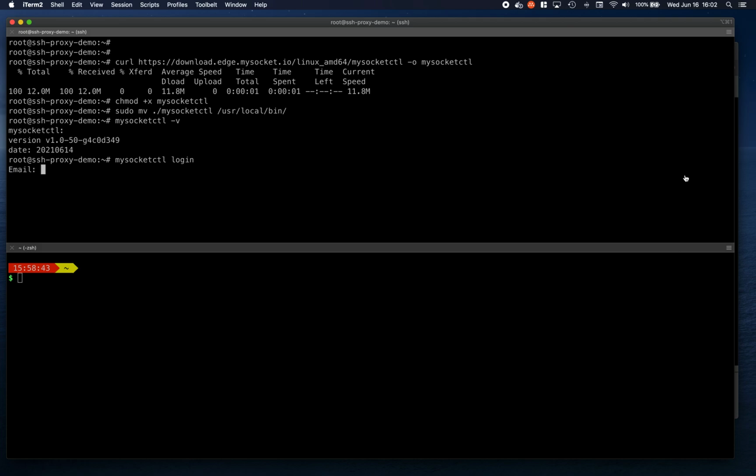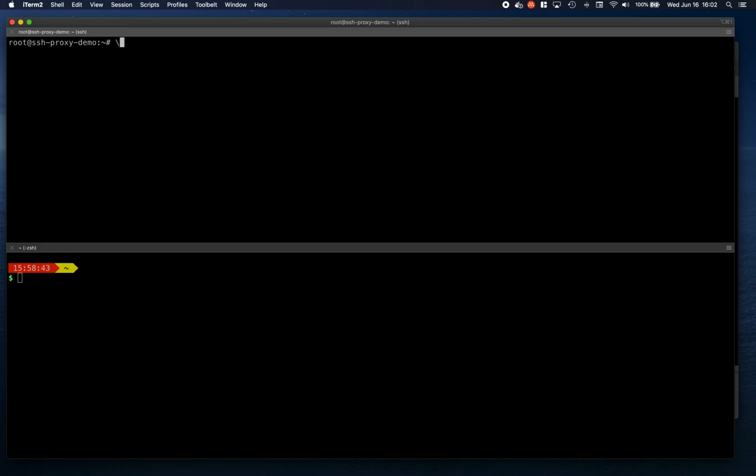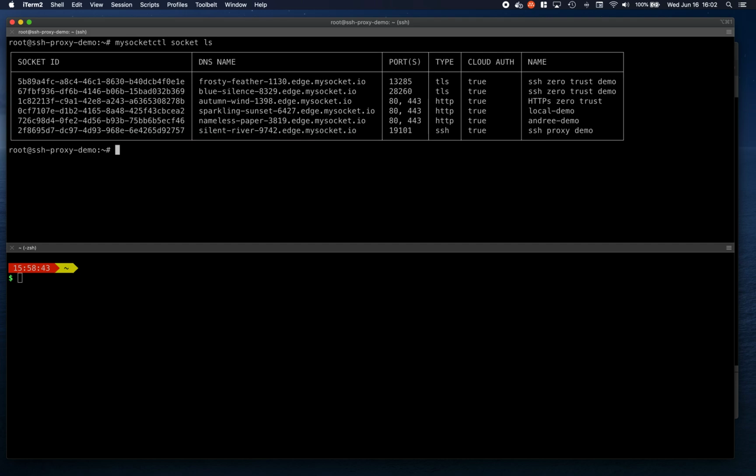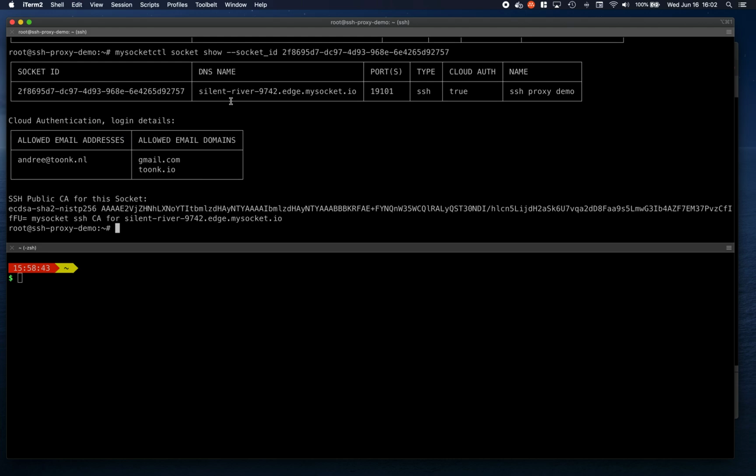So let me just get the credentials. I'm going to copy paste that. Okay, and the password as well. Okay, so now we're logged in. So let's take a quick peek. So let's just, for example, request all the sockets. Okay, we can see that same Silent River socket that we saw earlier. So let's just request the details for that one. Socket ID is, and see what that looks like. Okay, so you can see the same thing.